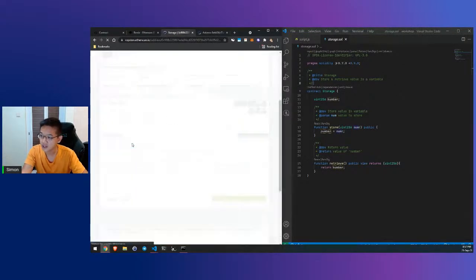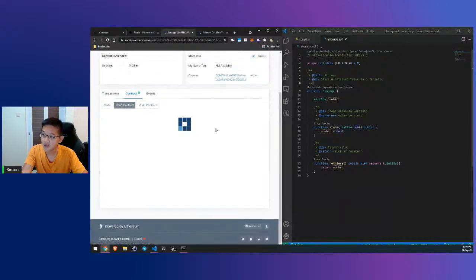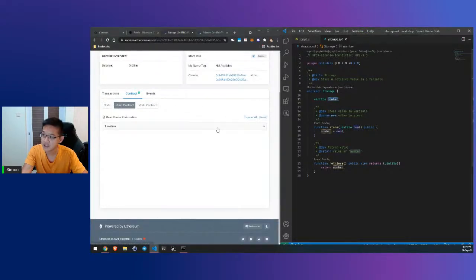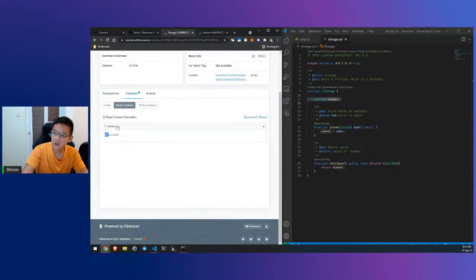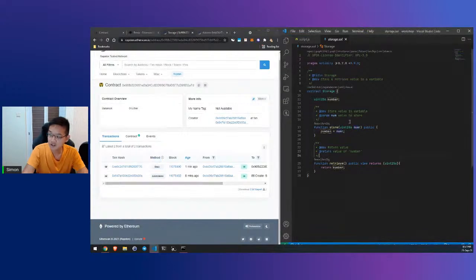See, it's verified. The code is here, read contract. Remember, I only have 1 value. I have 1 number in read contract. Number retrieve. You see, retrieve is 42. Retrieve returns the value number here. That's what I set just now. It's 42, right? So as you can see, transactions. This was a create storage transaction. This is the store storage transaction.